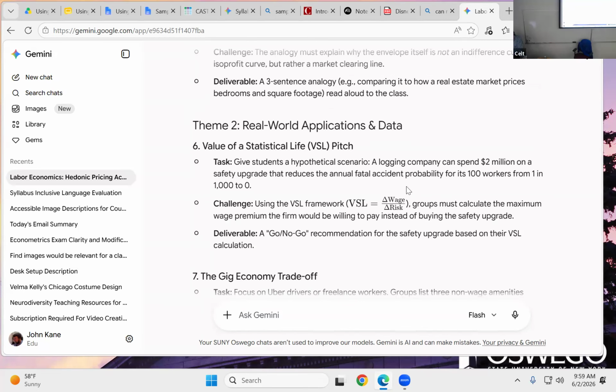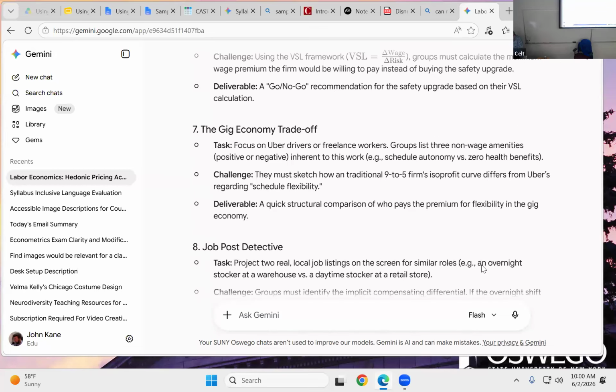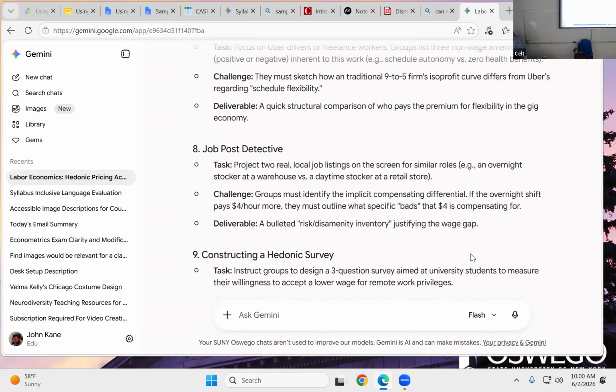You could also have them do value of a statistical life. So, these are kind of interesting applications that might be engaging to students. And it would take me more than a few seconds to come up with 15 examples. And if you don't like them, you could just say, provide 10 more, and it will do that.